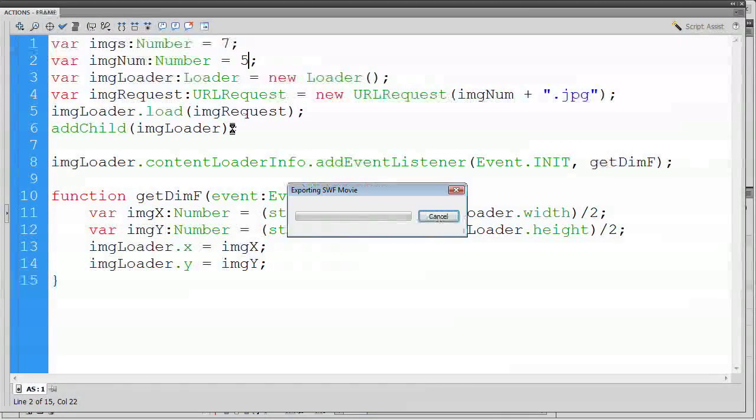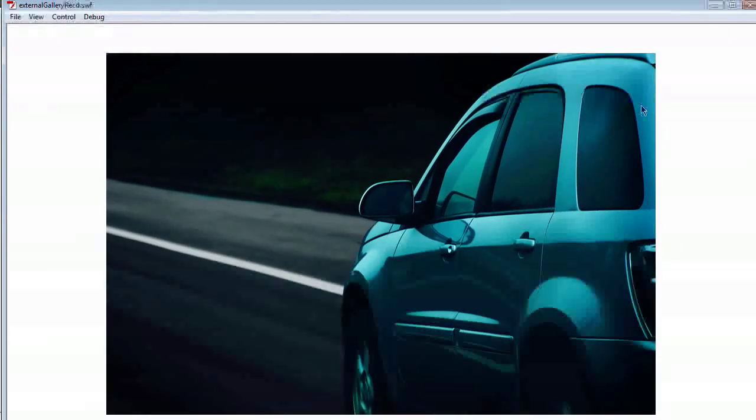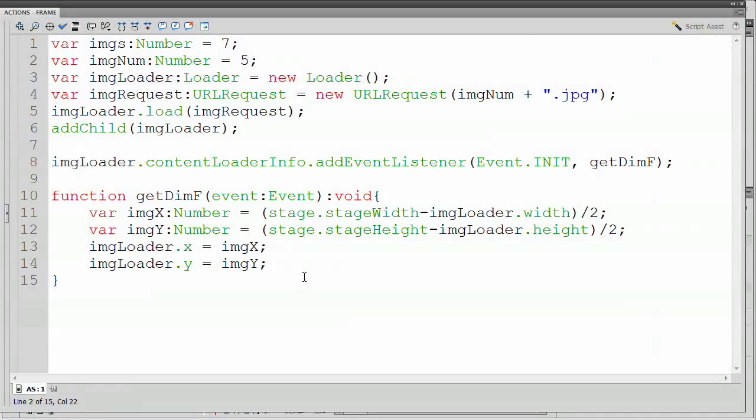I'm going to save my document and test that. And you can see, not only does it load another image when imgnum is changed, but that too has been centered. Great, this is awesome news. We know that we can load an image in and dynamically center it in our Flash document. So next up, we want to go ahead and place our next and previous buttons on stage and begin coding them so we can, in fact, go to the next and previous images.